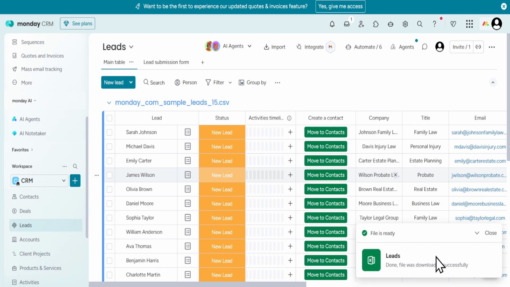Once you've chosen the options you want, click Export. Depending on how much data is in the board and whether updates are included, the export may take a little time to process. After that, the file will be automatically saved to your computer, and that's how to export data from Monday.com CRM.